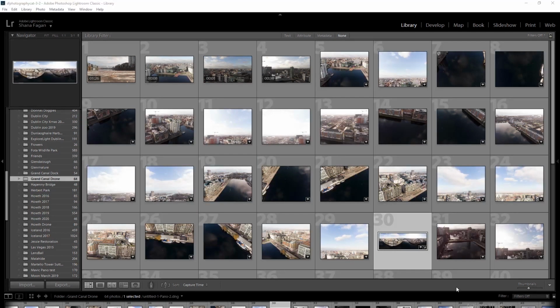Now, that's finished merging, and what Lightroom will do is add the merged image at the very end of the images. So it's here. And what I'm going to do is start doing some basic edits in Lightroom, and then I'll import it into Photoshop. So with the merged image selected, click on develop.